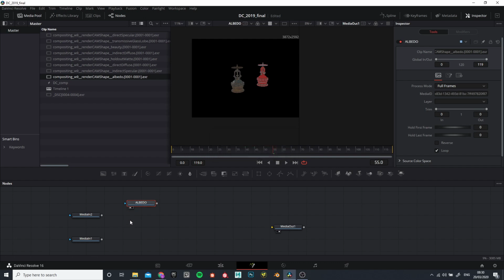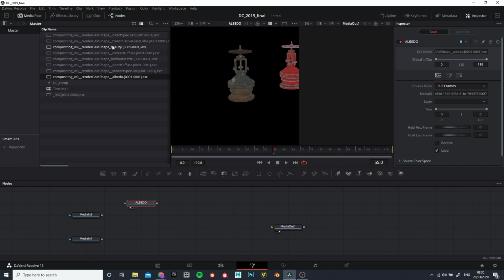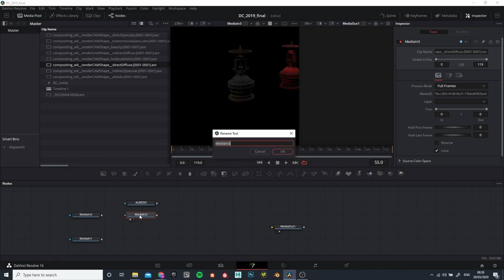Now I'm going to add on top the direct diffuse. So I'm going to add the direct diffuse here. Let's view direct diffuse. You see this direct diffuse? This is albedo, this is direct diffuse. So I'm going to rename this. Press F2. I'm going to call this direct underscore diffuse.